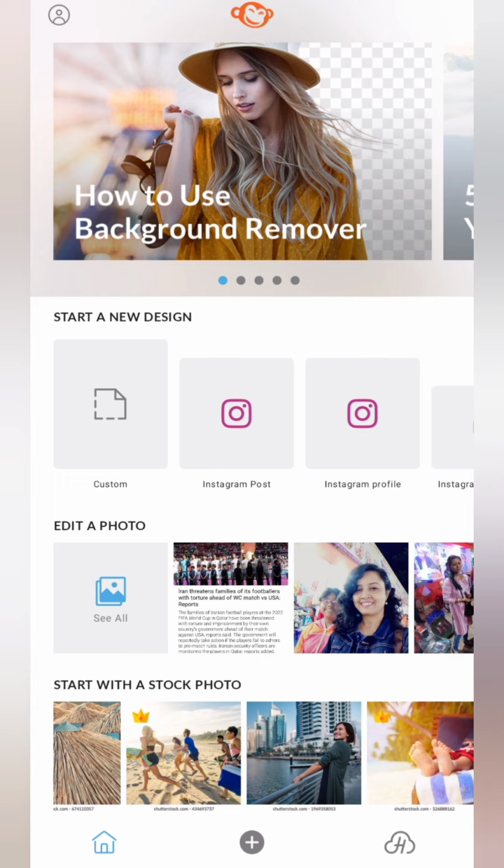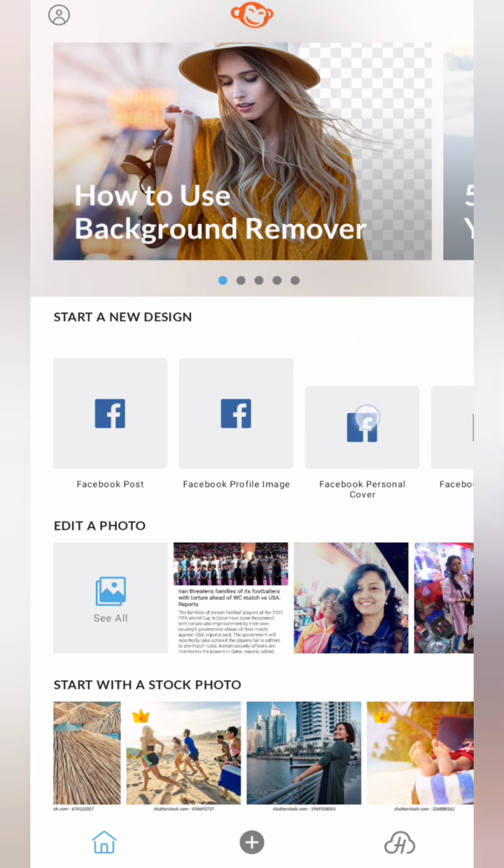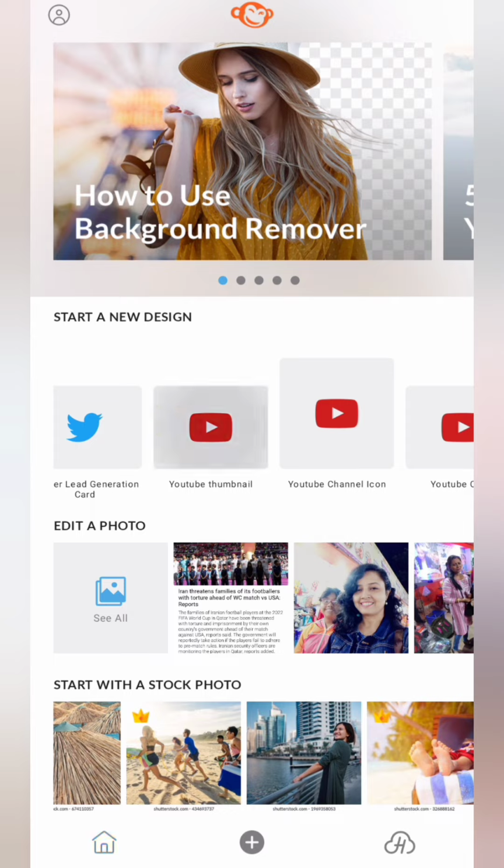तो अभी इस डिज़ाइन के लिए, क्योंकि मैं थंबनेल बनाने वाला हूँ, I'll go to this new design. I'll scroll and find the YouTube thumbnail, this one. ठीक है. So YouTube thumbnail, it will open this editor here. The first thing that we get to choose is the size of it. Okay, so I've already selected the size. Then we'll click on the tick mark on the top.